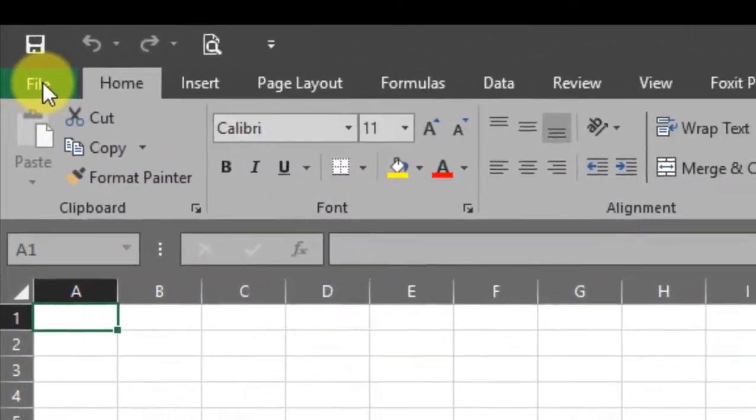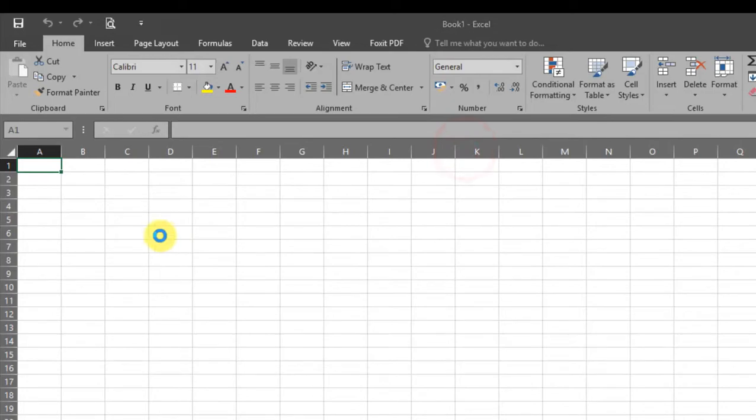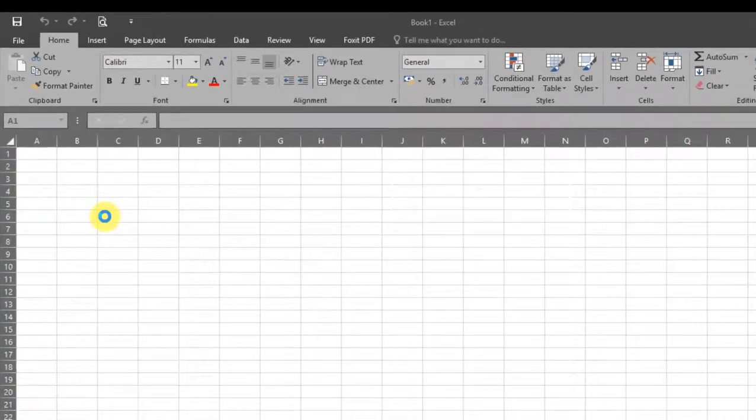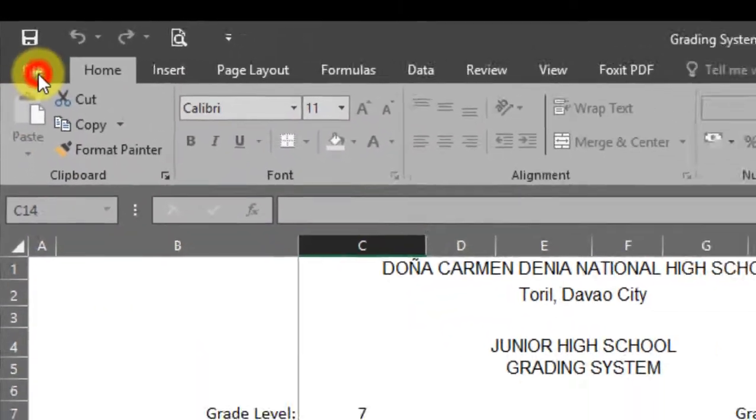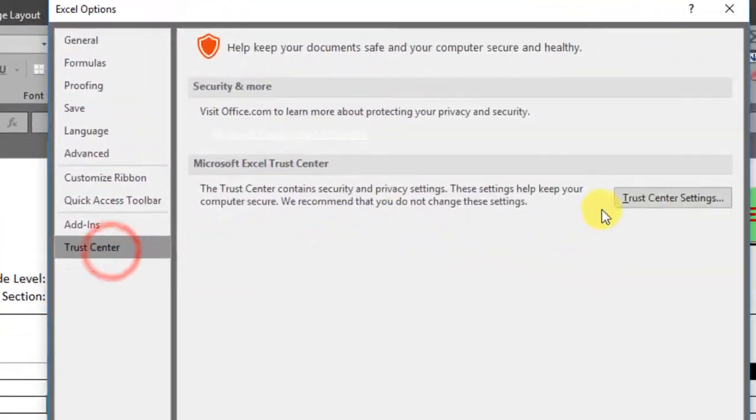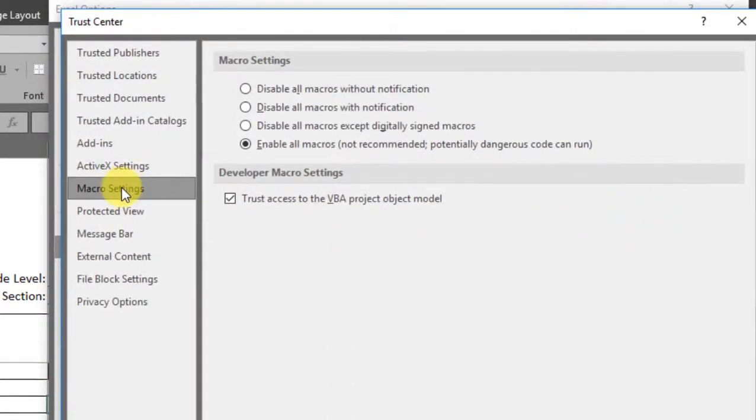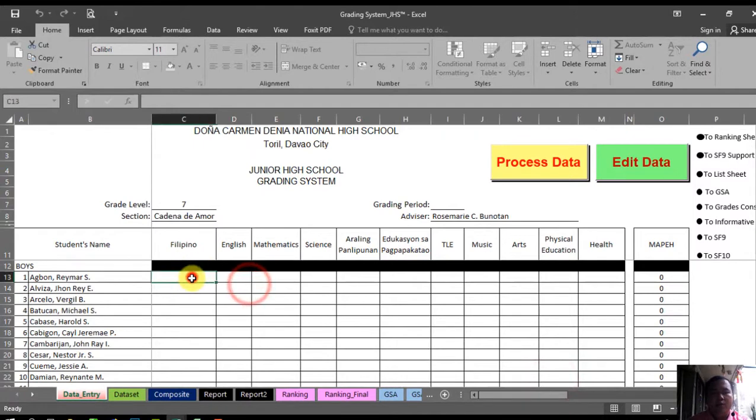Okay, so open natin yung grading system natin. Ito yan siya. So ito siya. Ready na po for encoding once it will be open. Okay, so check natin na okay na ba yon. Okay na po. So ready na po tayo for the encoding.